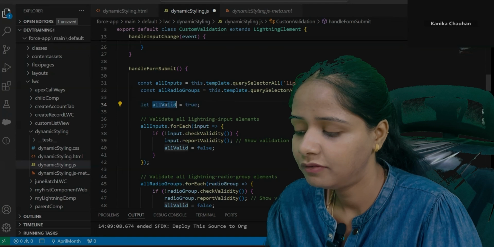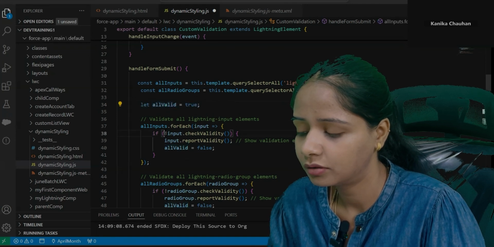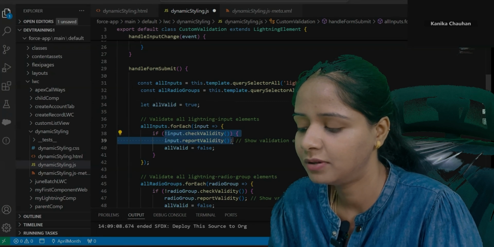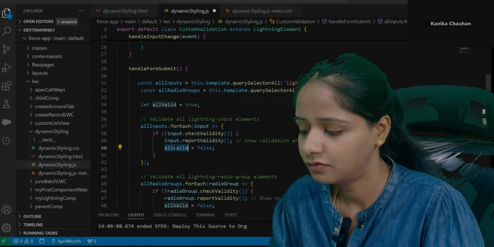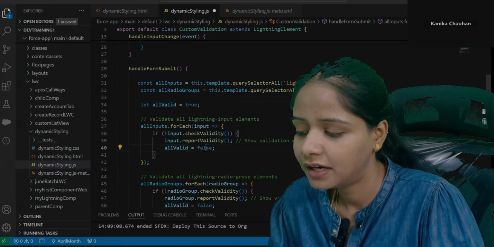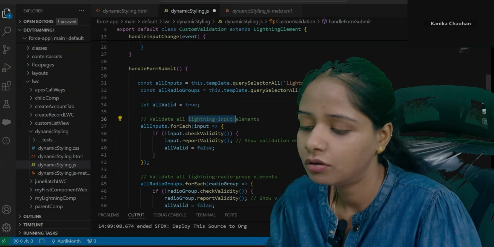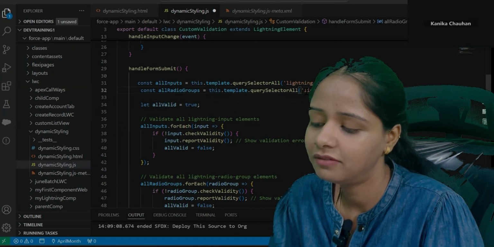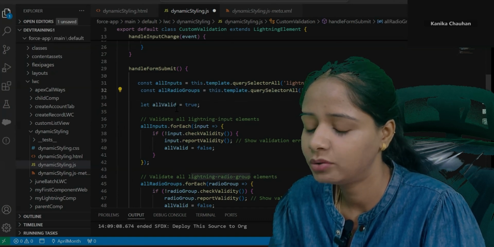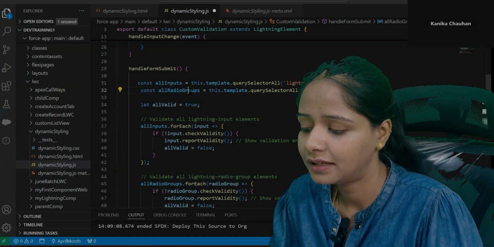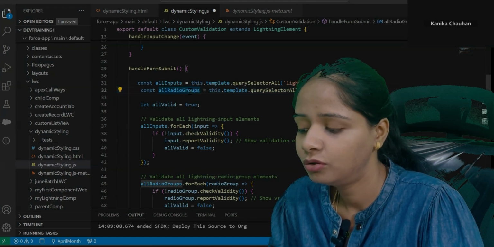If any of the fields here is wrong, or is missing a value, this variable will be marked as false. Similarly, we are doing this for the input one. Now we are going to check all the radio groups. If only one is there, then one will be added to this. If multiples are there, it is going to add the values. Now we'll do the same thing for this also.